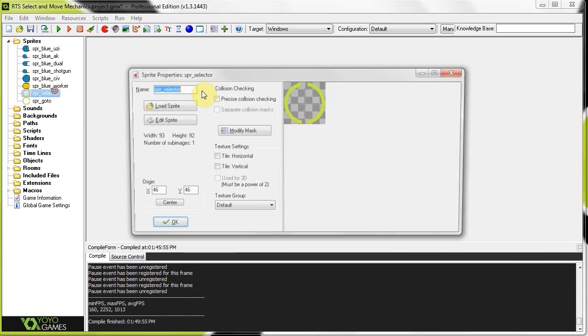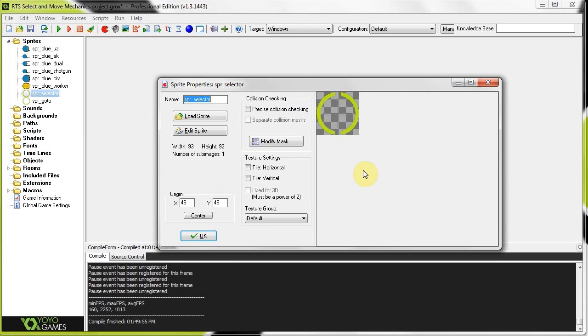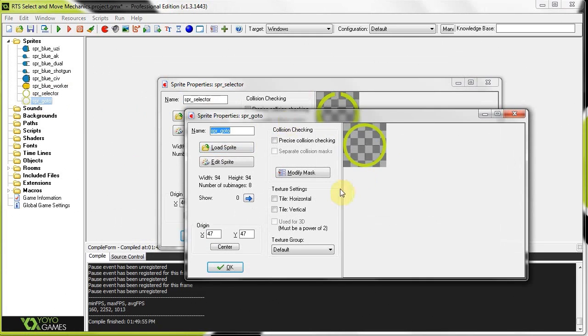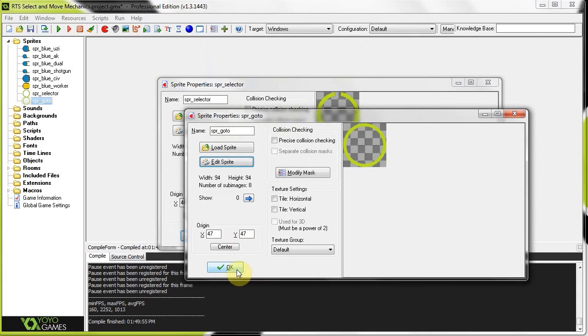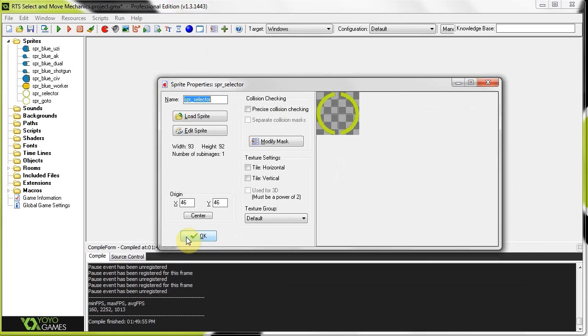And then we've also got the selector. This is going to be the thing that spins around them once they have been selected. That's why I've called it sprite selector. Then we've got the go to. When we right click, it's going to create a go to animation, which looks like this. If we show preview, see? Pretty cool. As soon as we right click and tell a unit to move, it's going to create this little animation where the unit's supposed to move, and it's going to fade away and destroy itself. It's just so the user can see, yes, I've clicked there, that's where he's moving to.